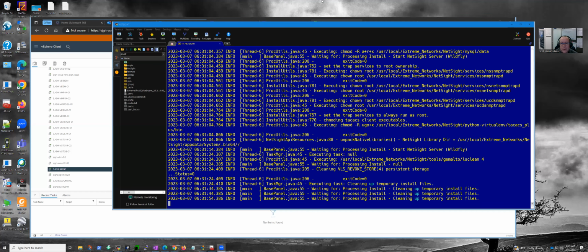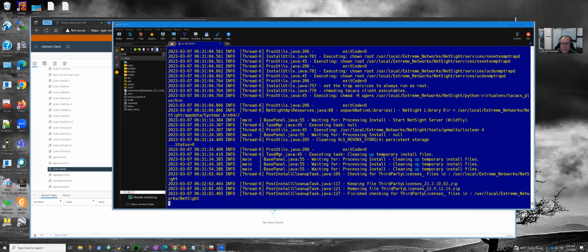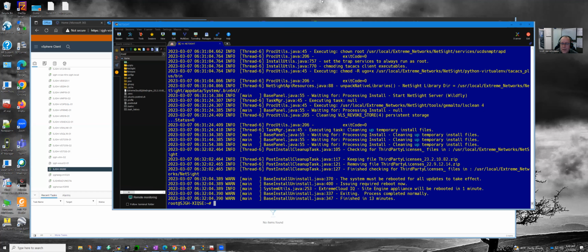All right, we're almost there. It's been about 10 minutes, and it's finally saying that it's cleaning up temporary files. Finished in 13 minutes, not too bad. Exiting process completed normally, so that's good. Now it says that the system must be rebooted, and it's issuing the required reboot now, so I really don't have to do anything except keep waiting.